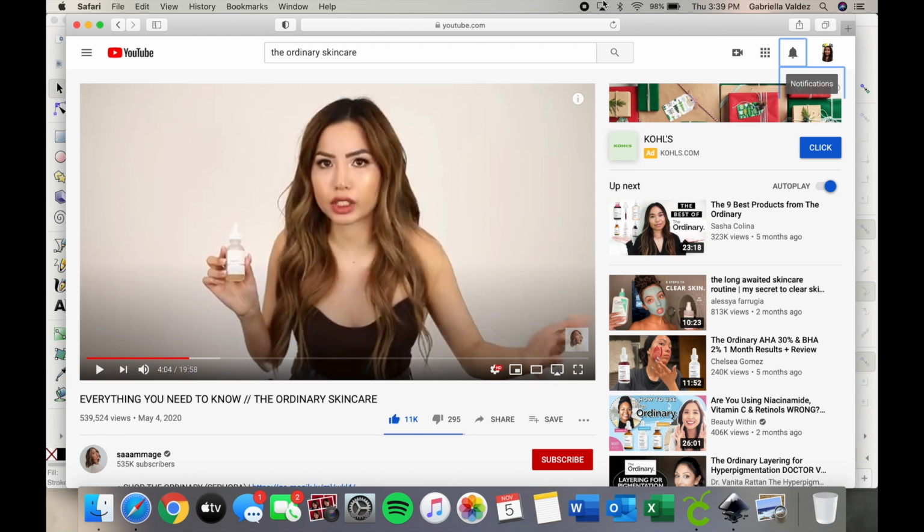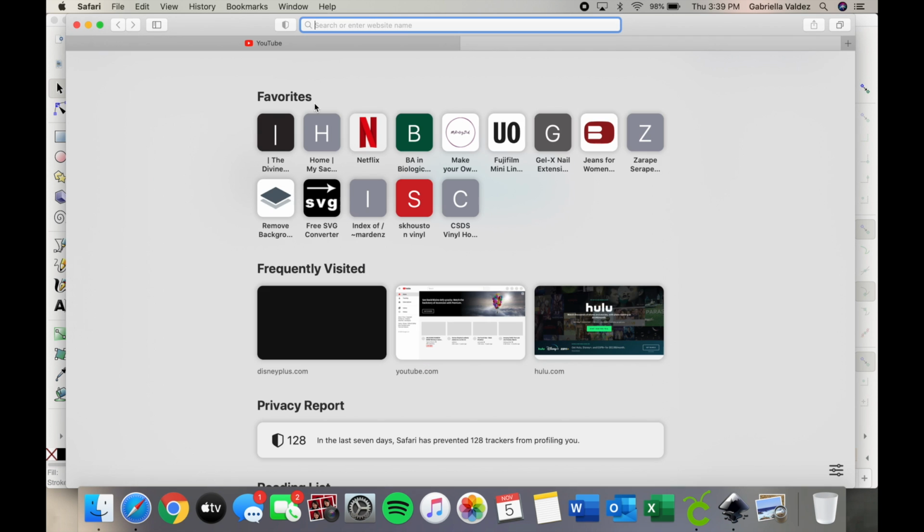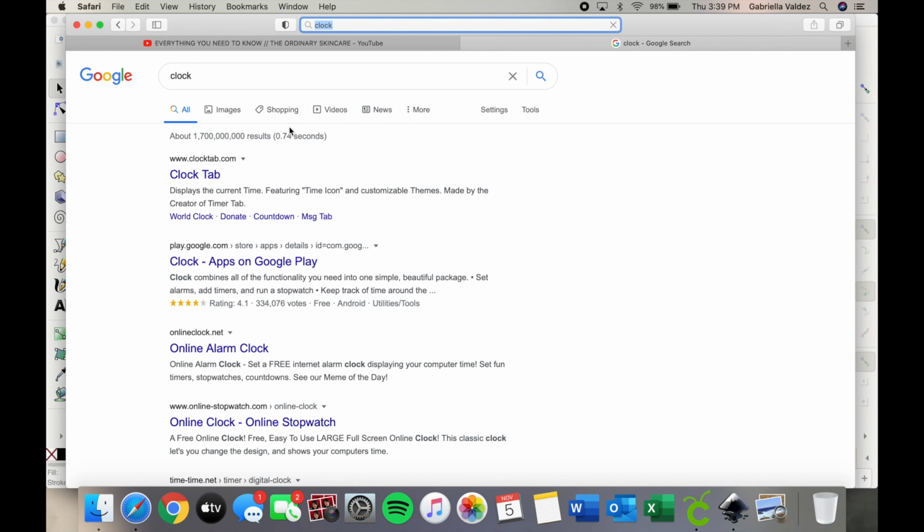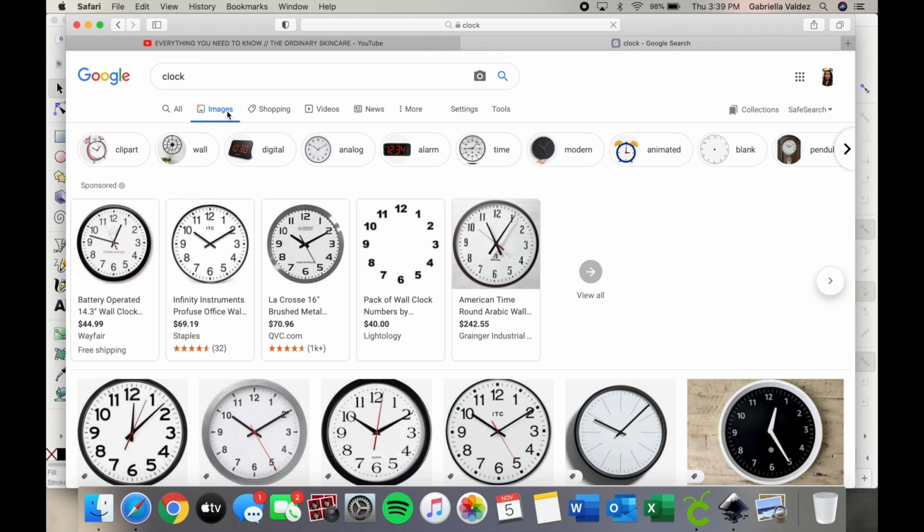So here I'm gonna look up a clock. That was me looking up skincare routines, because for some reason that calms me when I have anxiety. So I love that for me. So I'm looking up a clock.